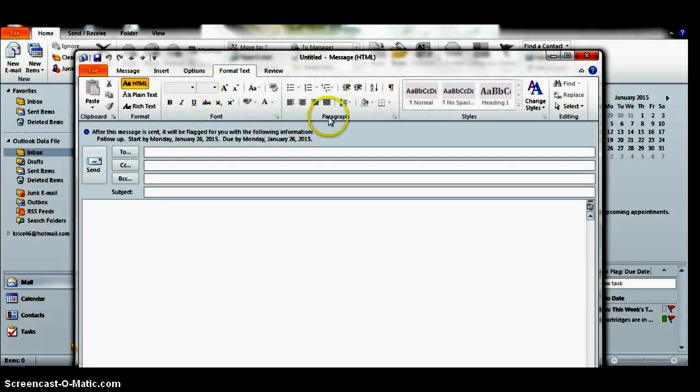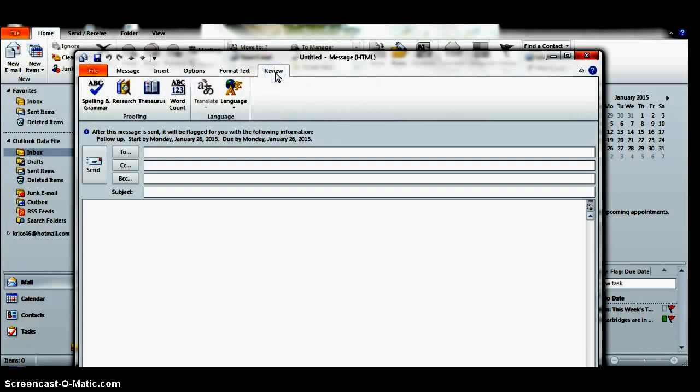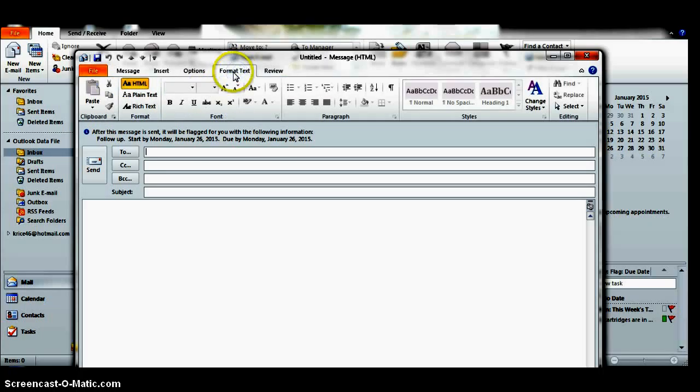You can format your text however you want. There's your spelling and grammar. Be sure to use that. It's hard to get an email when the spelling is so bad that you can't read the document.